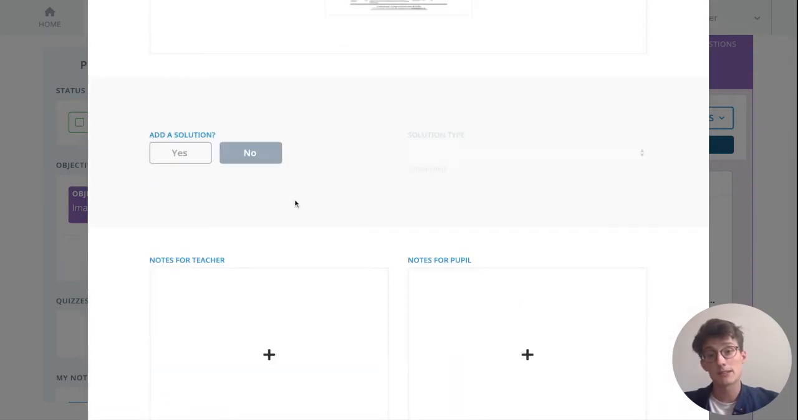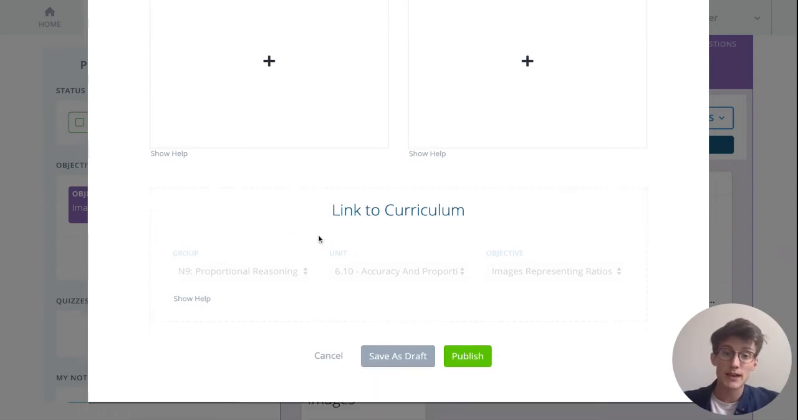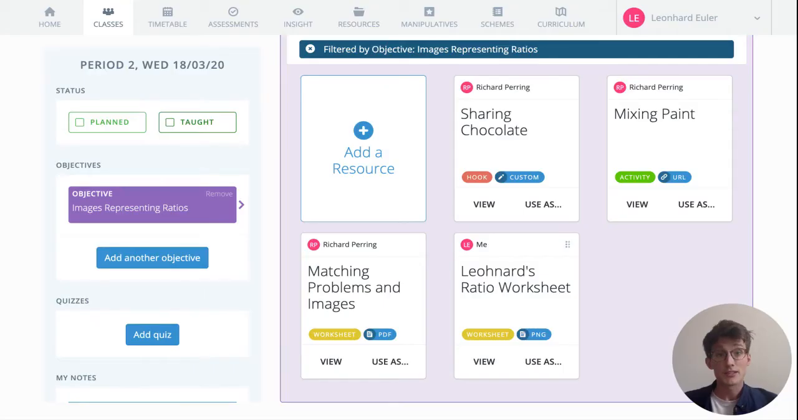I can add solutions, notes for teachers, notes for pupils, and that resource will be immediately linked to that objective. So I can save that as a draft, and I can publish it as well. So now we've added that resource, and we can use that or any of the other resources found in this section just by clicking Use As, and we're shown the options of classwork and homework. The only difference between these two is that homework is given a due date. So let's go for that one.